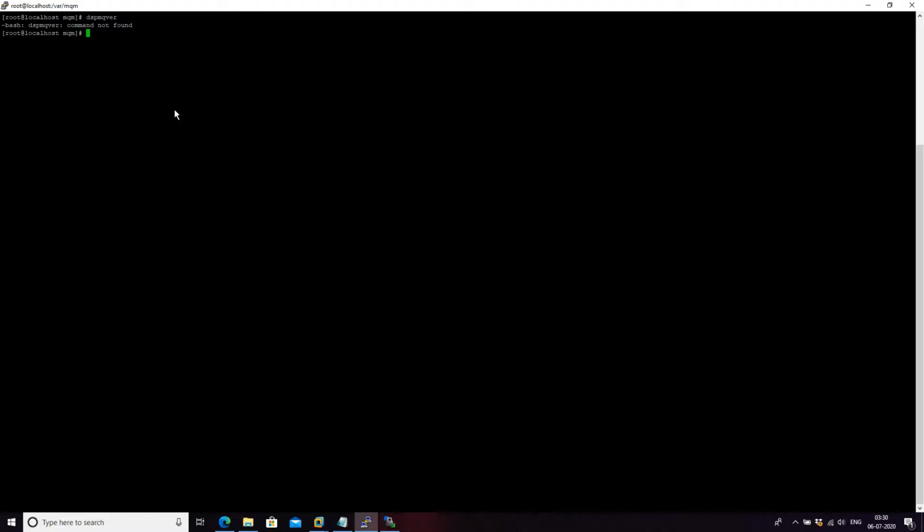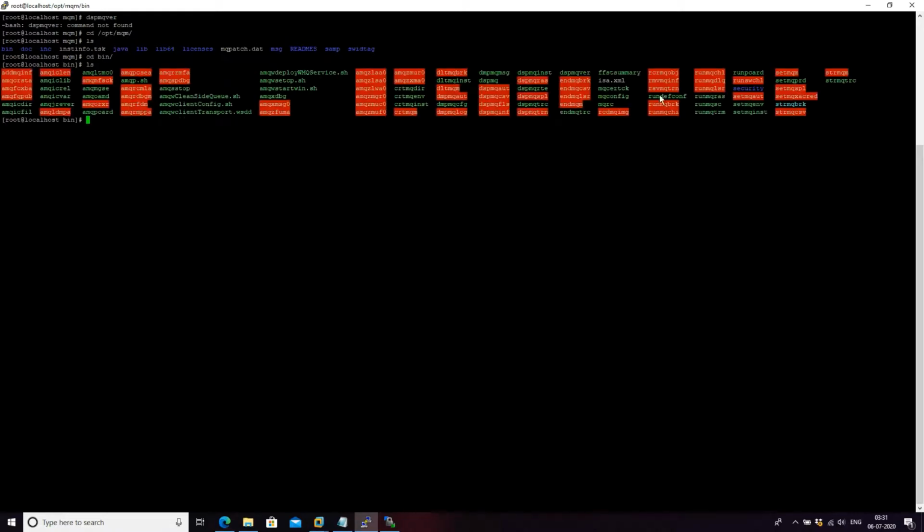Here we have a file called setmqinst. Where this file is located, we will go to /opt/mqm. This is the default location where the MQ software is installed. See here you have a bin directory. Go to bin directory, ls. Here you have the setmqinst file. Search for it. Where is the file? Let's search ls -etr setmqinst. Yeah, it's there.